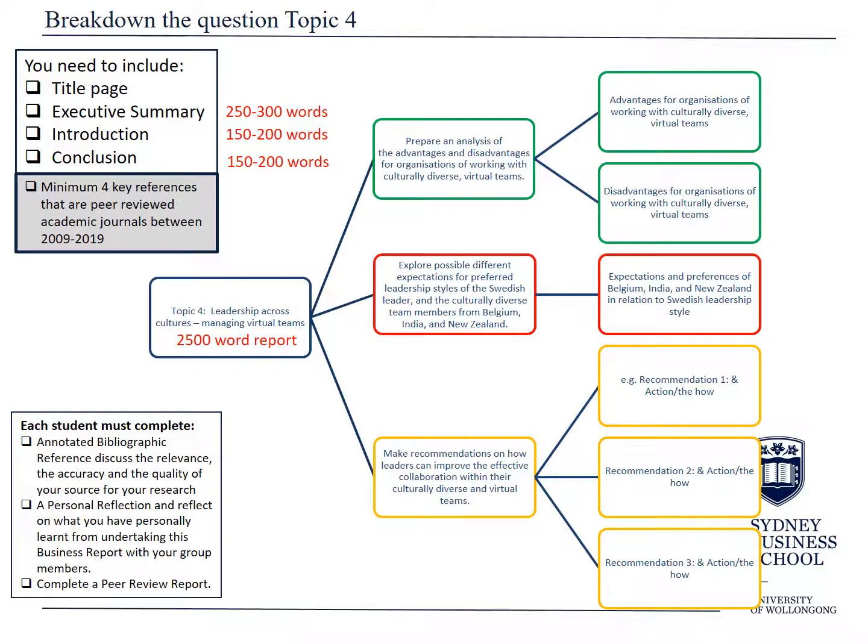So the first section, where we're providing an analysis of advantages and disadvantages, I would allocate roughly 700 words. When we're exploring expectations and preferences, about 750 words. And when we're making recommendations to our leaders, I would roughly give myself 500 words to answer that section.